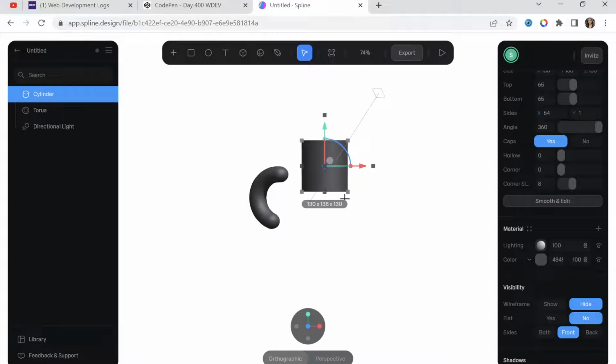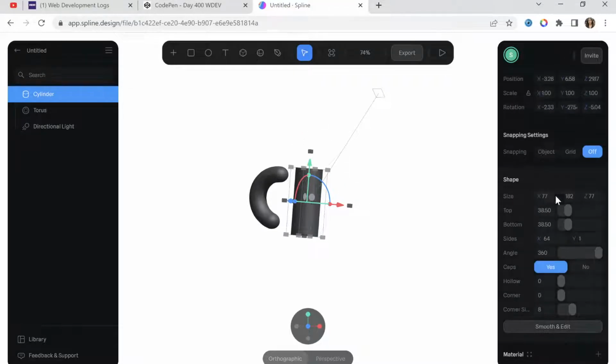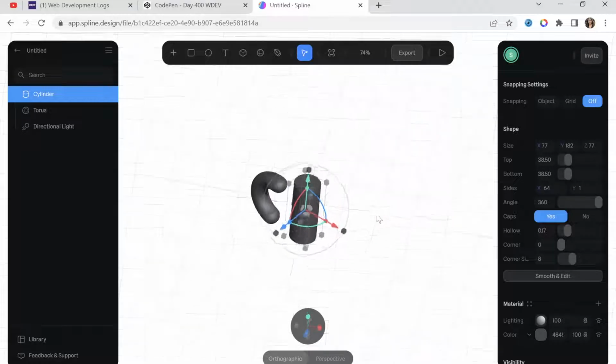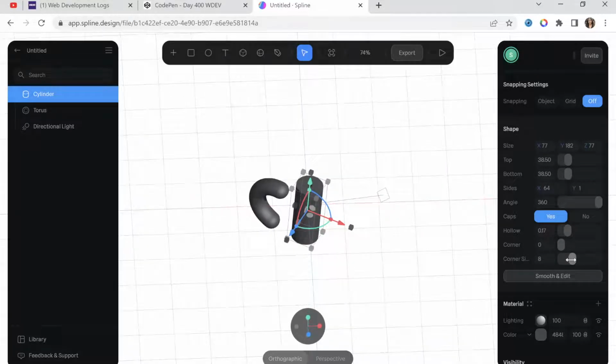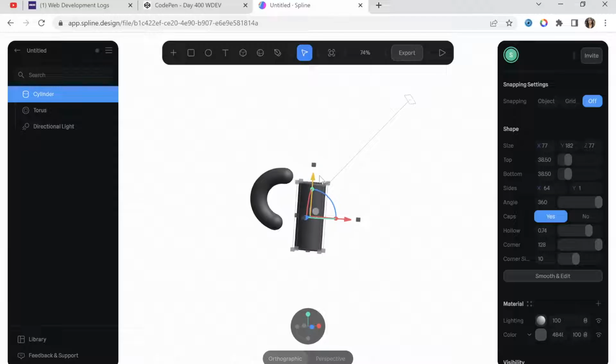A cylinder is one of my favorites. Let me just rotate it a little bit. And then go here and do Alt so I could see it real quick. Make it a little bit hollow, like that. Increase the corners so it's like a bevel there. So it's looking something like that, and then I could definitely rotate it this way.